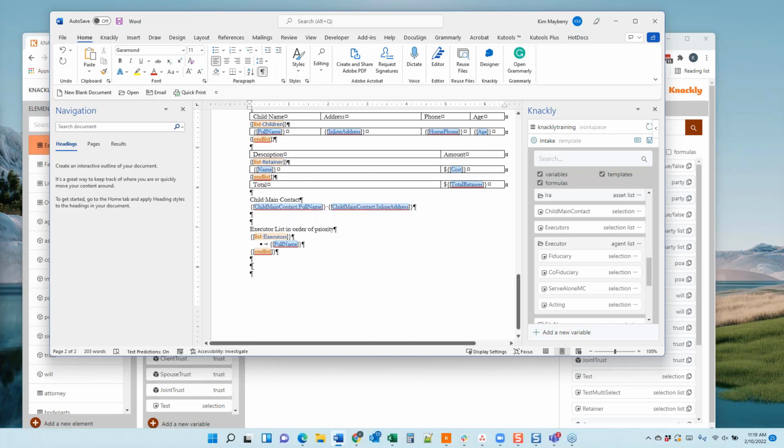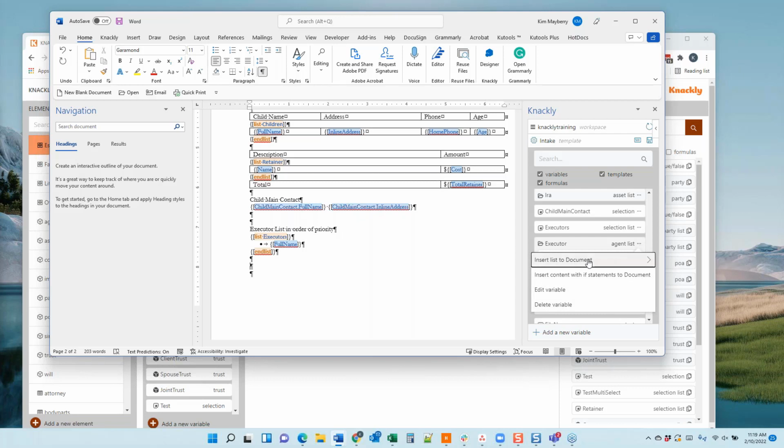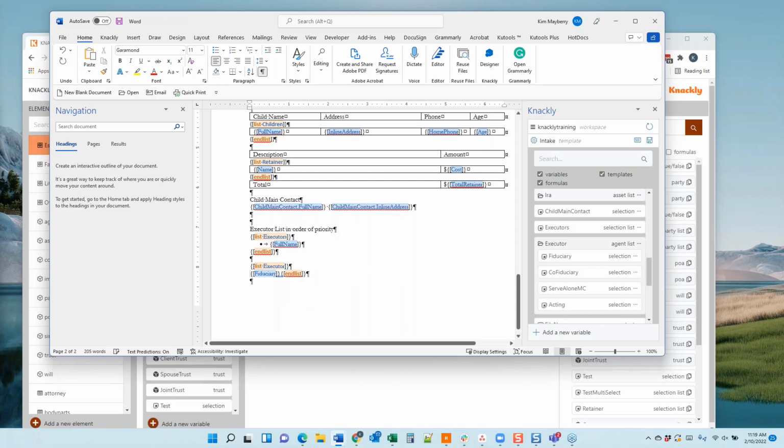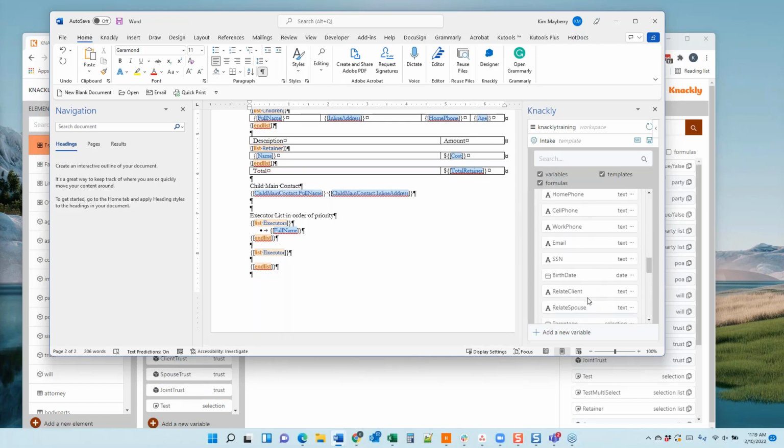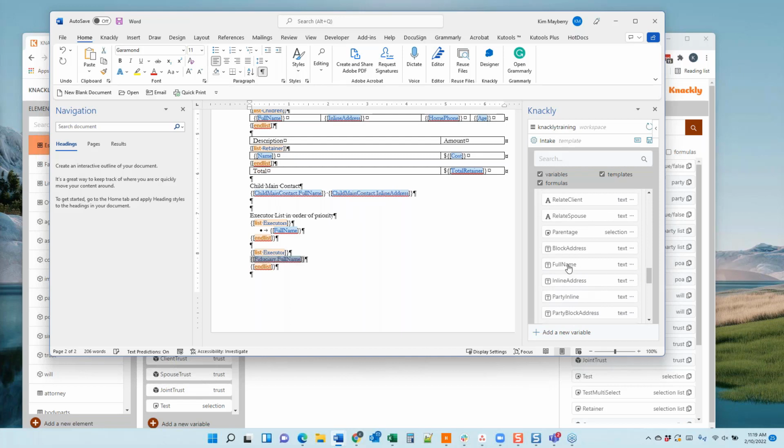So what I can do is put in my list of executors. I'm going to insert the list without punctuation. I'm going to do the same thing. Now we do take a guess and put that in, but I always delete it because I want to make sure. And then I go under executor. So this is the list. And then I click on fiduciary and I drop down and put the full name in. And I will put a bullet in.